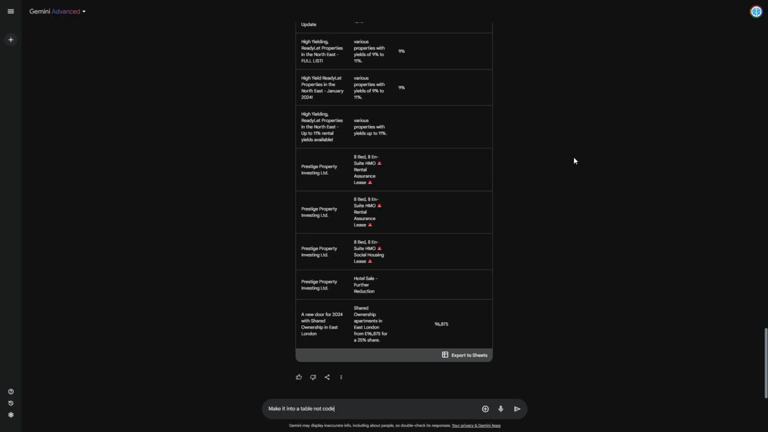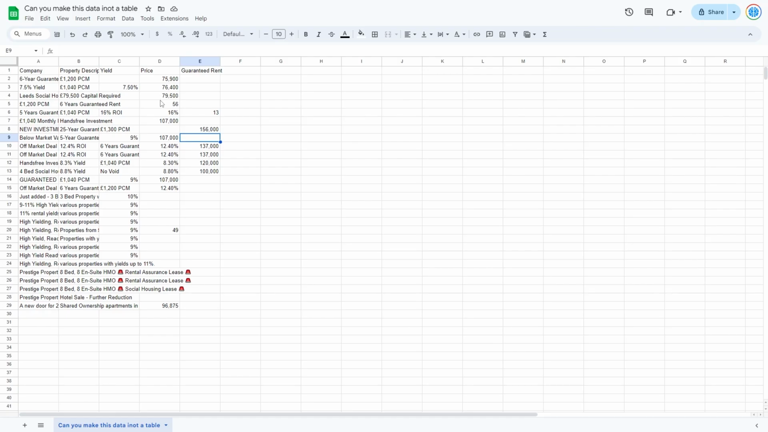Now, what's also cool about Gemini when working with tables is that you can also export this to Sheets. So I can click Export to Sheets right here. And this is basically just Google's version of Excel. So I'm going to click Open Sheets. And then once you're in here, you can have this information and you can literally do whatever you want with it.